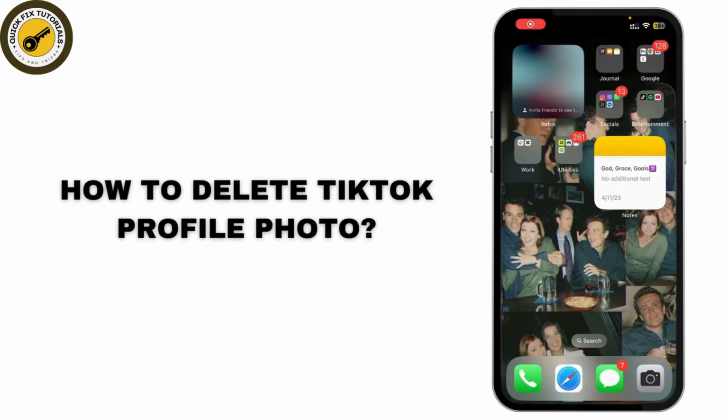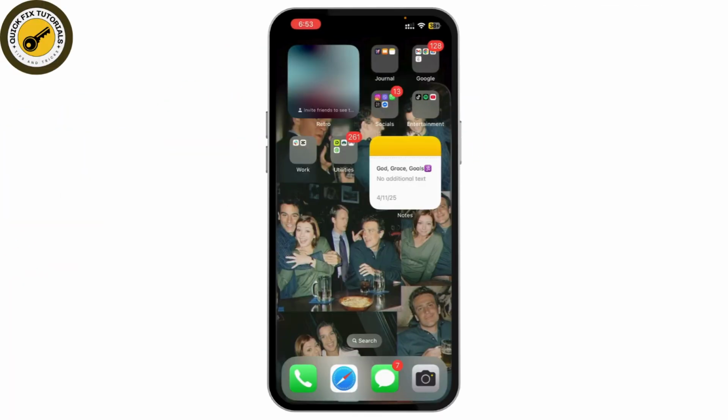Can we delete TikTok profile photo? In this quick video, we're going to be figuring out whether we can delete or remove our TikTok profile photo and go back to a blank default avatar.